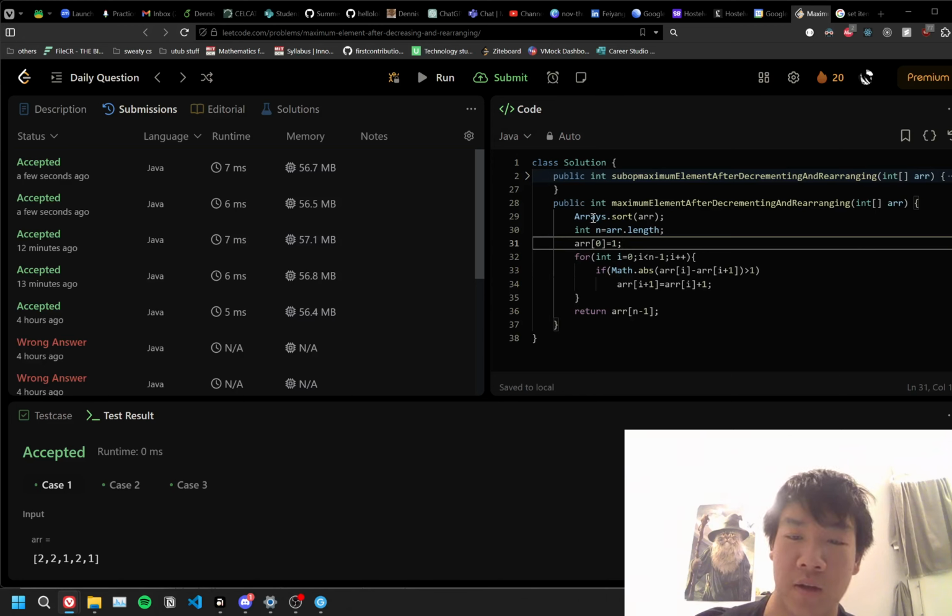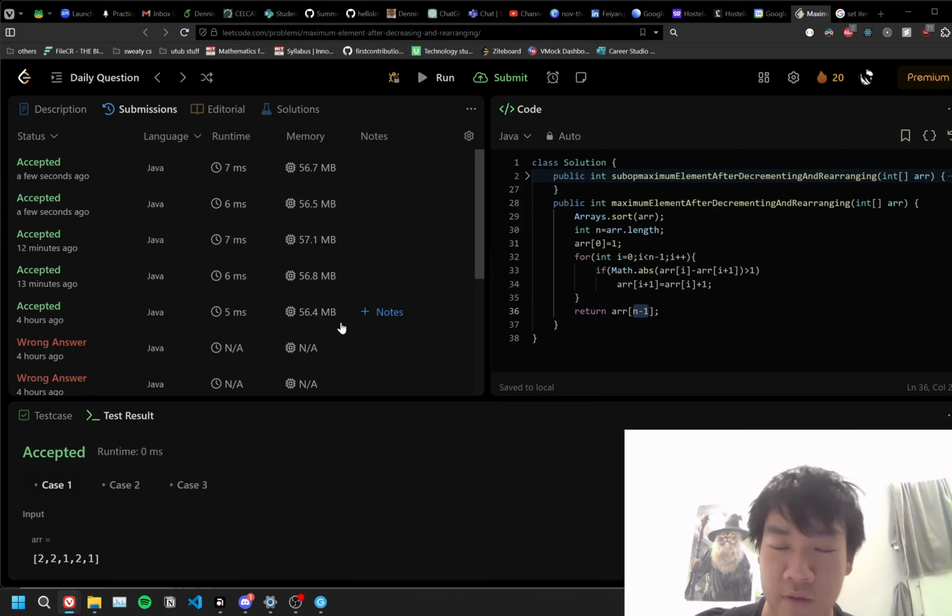But this one is a slightly simplified version of mine, where you sort it, you get the length, you set the 0 to 1, and then you check if it's greater than what it's supposed to be, and then you set it back. And then at the very end you just return the last element of the array, which should be the max length as well.